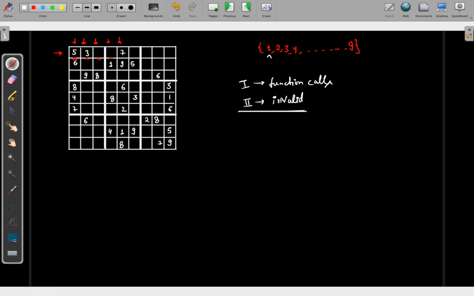Is it valid to fill with a number? Suppose I have a number 1 here, but is it valid to fill 1 here? So we will check this. Let's see how we can check this. I'm talking about this isValid function.